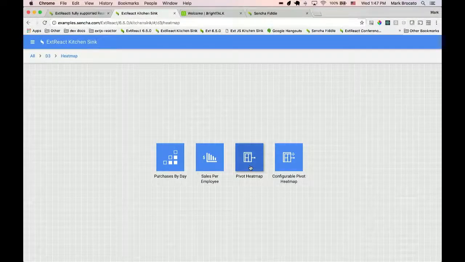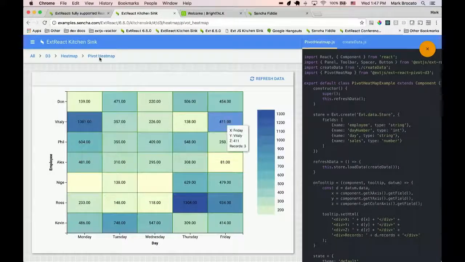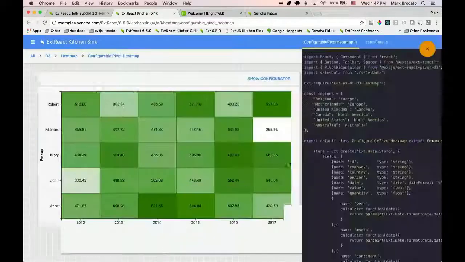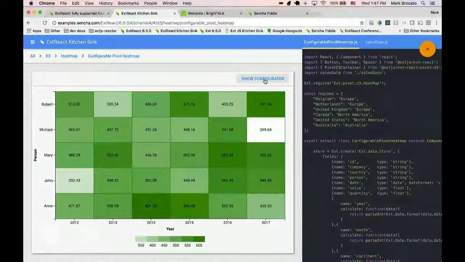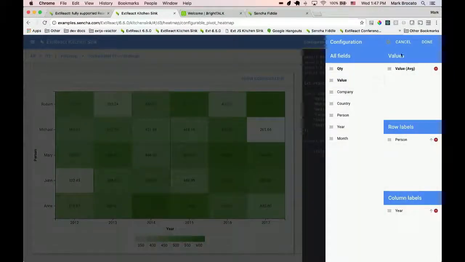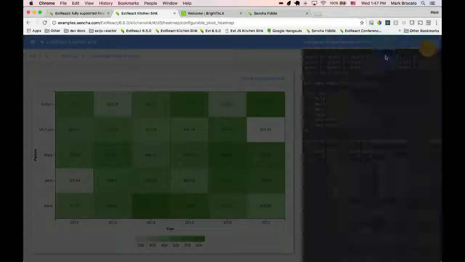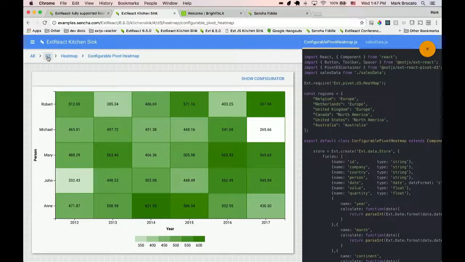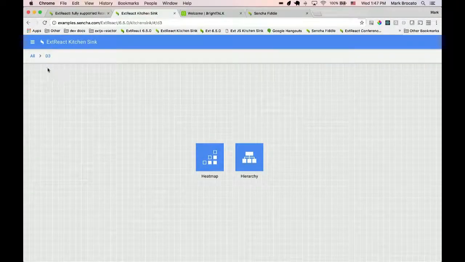The heat maps can also be configured with a pivot configurator. So basically, you can have your users control the aggregations in a heat map in the same way that they can with a pivot grid. You get the same kind of configuration UI, and they can reorganize the data however they want. That's really cool.